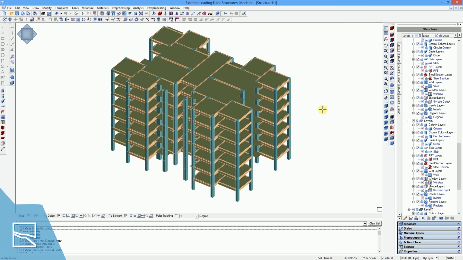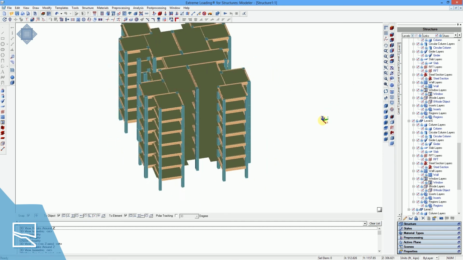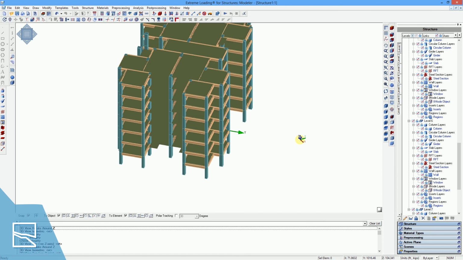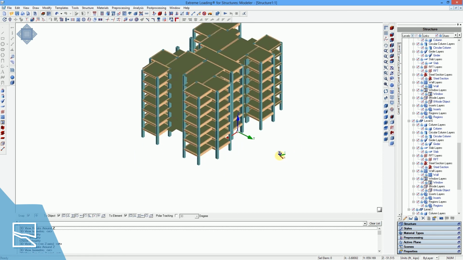And there it is, a multi-story structure created from line drawings imported from an AutoCAD DXF project. As you can see, this makes modeling in ELS a little easier if you already have drawings.